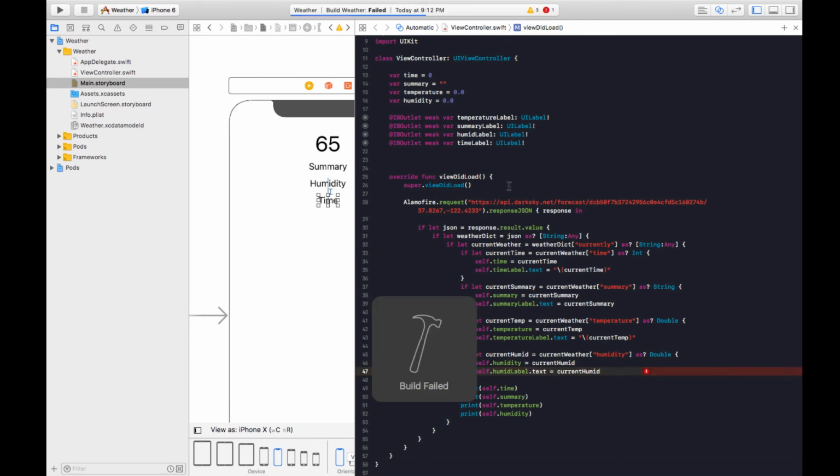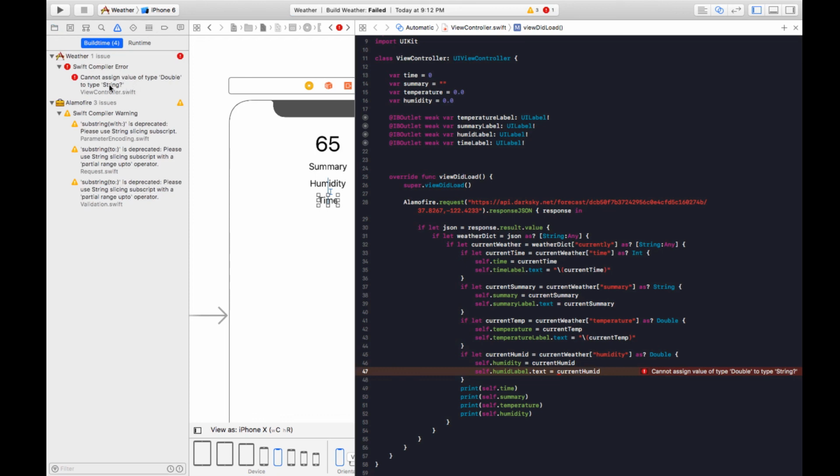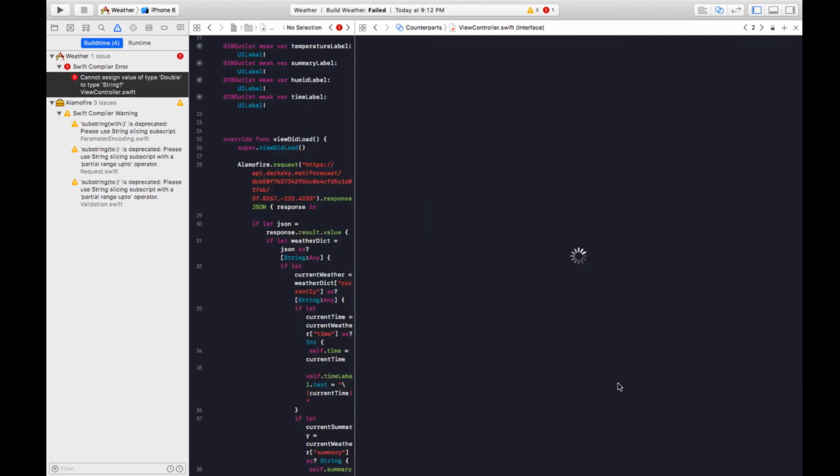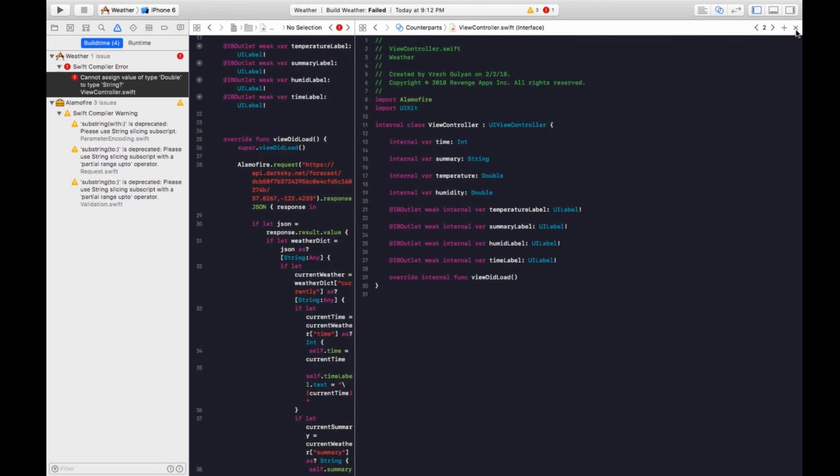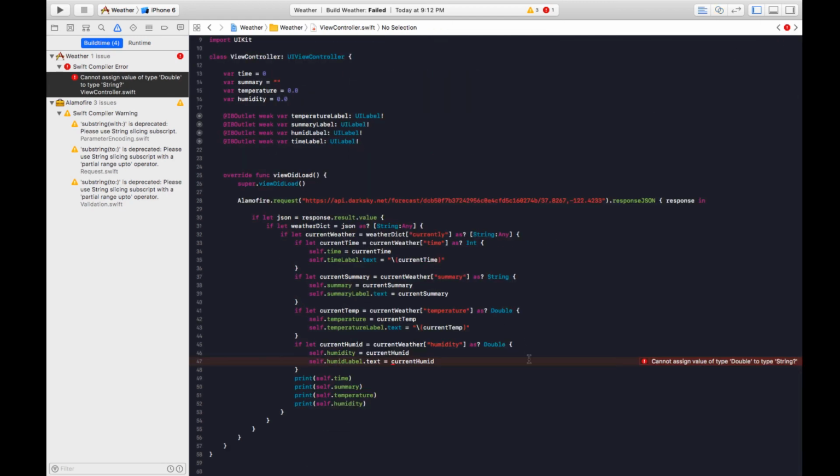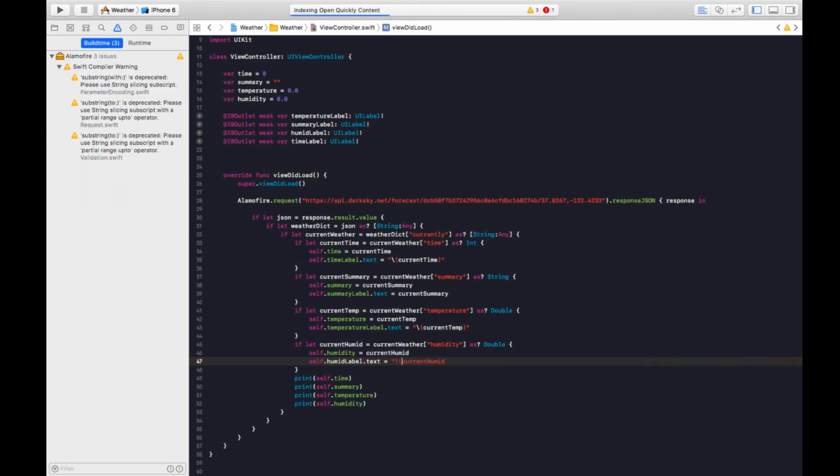Oh, there you go. I made a mistake. So it's going to say build failed. You can click on this red here to see why. Cannot assign value of type double, it's type string. Same issue as before, I just forgot to convert it. When you click on it, it'll take you to it. And we know what to do here. Just throw it into a string with a special modifier around it, and it'll work fine.